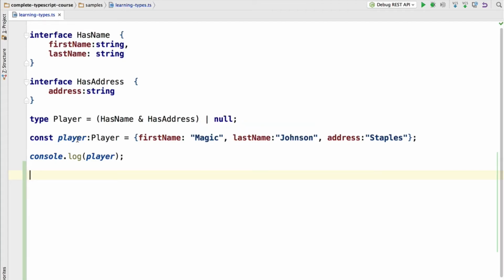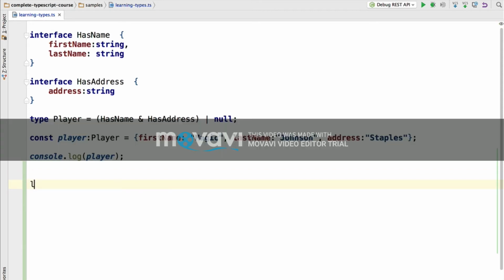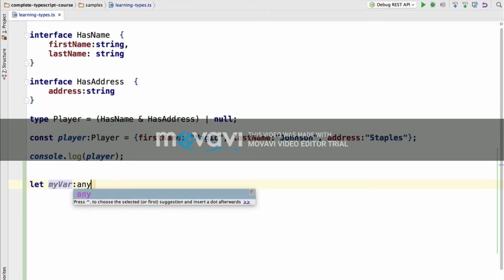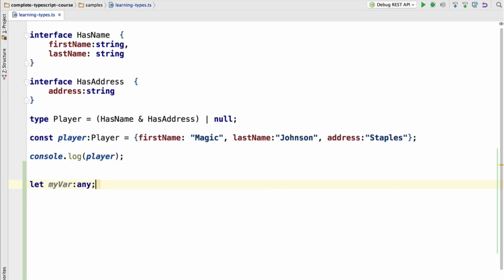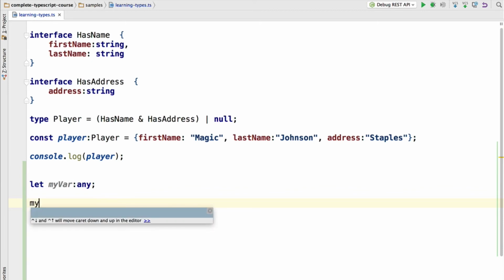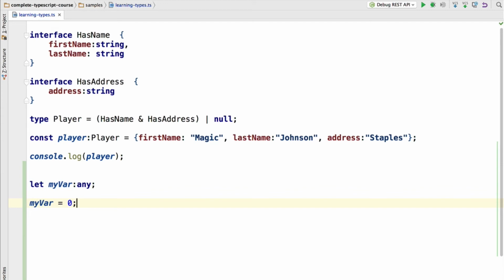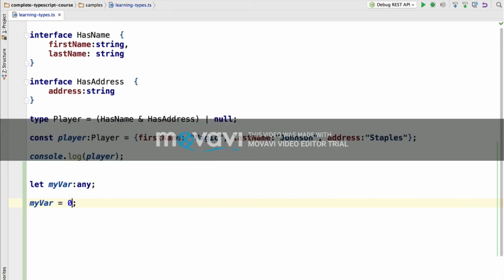This is a great time to introduce the TypeScript any type. So let's declare here a variable which is of type any. We are going to use the let keyword, and we are going to name it myVar. We are going to use a type annotation to specify that this is of type any. Now, what can we assign to myVar? Let's try to assign a number. As you can see, you get no compilation error, so assigning numbers to any works.